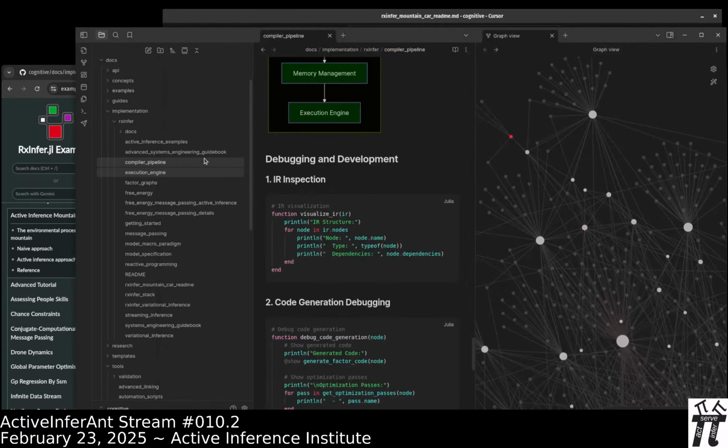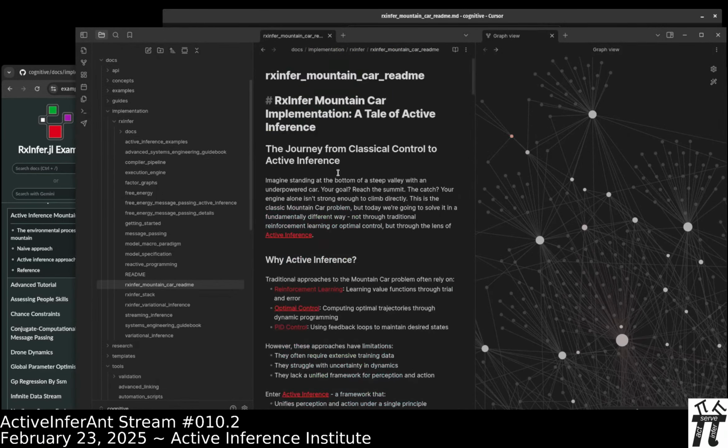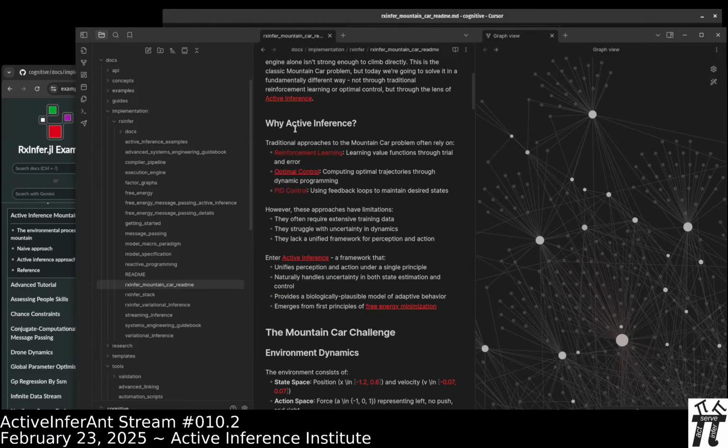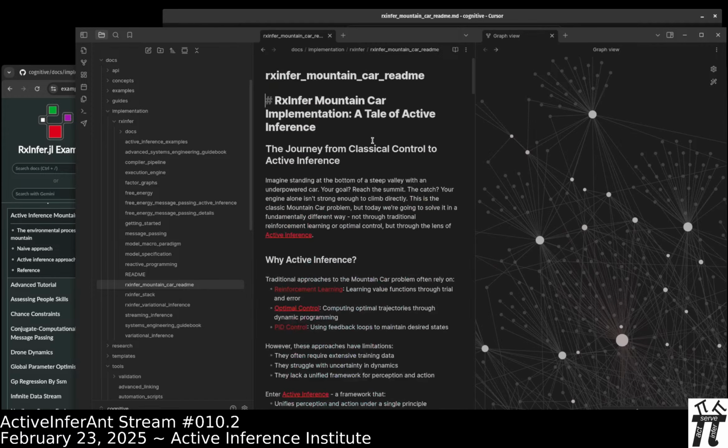Accept it, back to the mountain car. Imagine standing at the bottom of a steep valley with an underpowered car. Your goal, reach the summit. The catch, your engine alone isn't strong enough to climb directly. This is the classic mountain car problem, but today we're going to solve it in a fundamentally different way. Not through traditional reinforcement or optimal control, but through the lens of active inference. Why active inference? Okay?